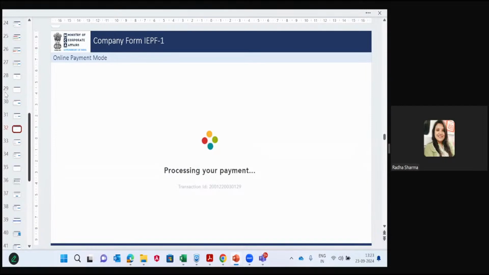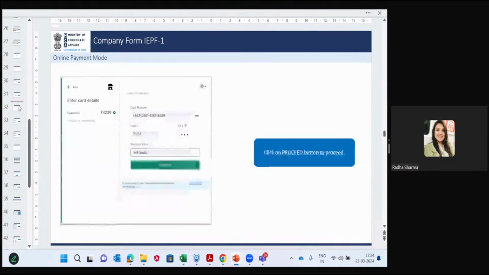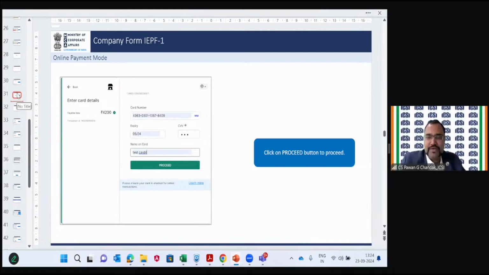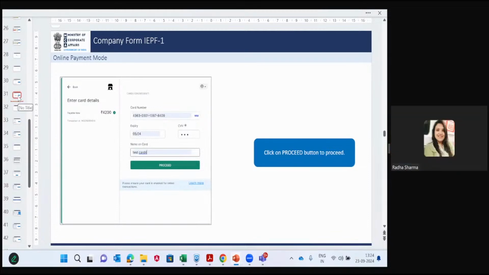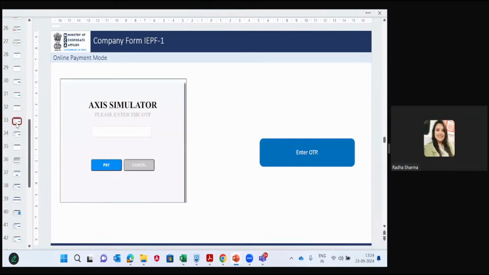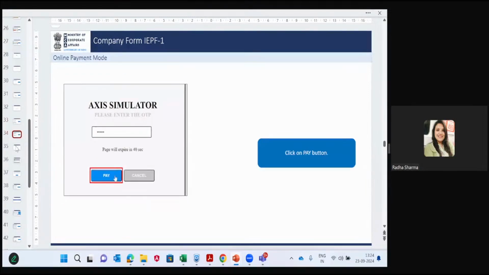Gaurav sir, can I repeat this online process, or move to the offline process? Pawan sir, can you please confirm? I think everybody is aware of this online process, no? Yeah. Should I show it step by step? Yeah.